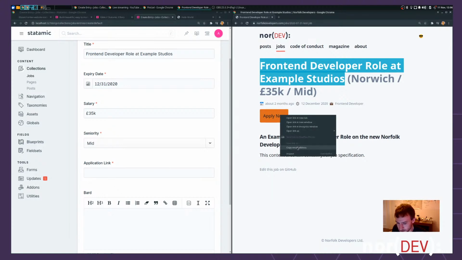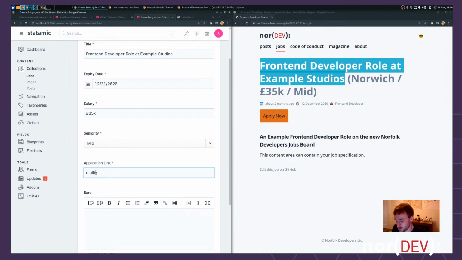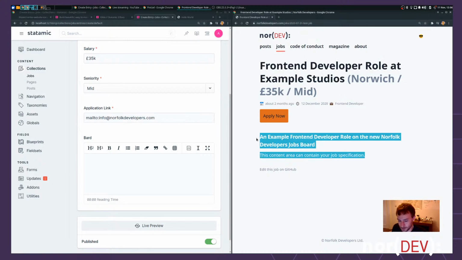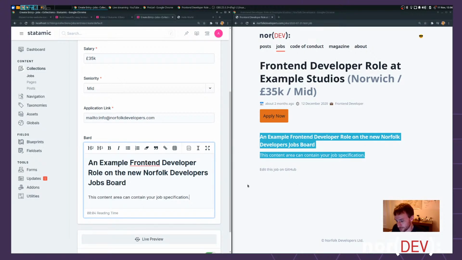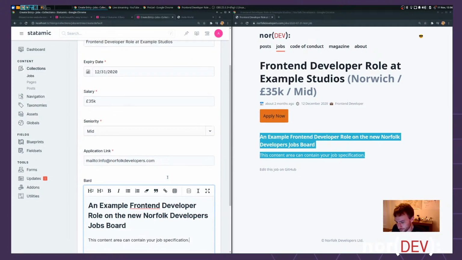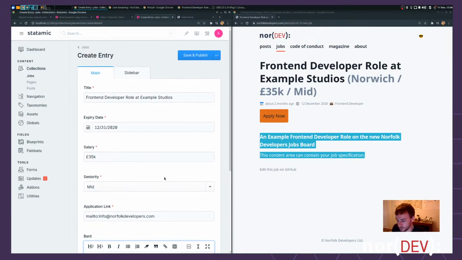So we'll just copy, that's annoying. We'll just pop it in ourselves. Mail to info at Norfolk developers.com, and then we can copy paste our content out of here. All right, that was somewhat easy.